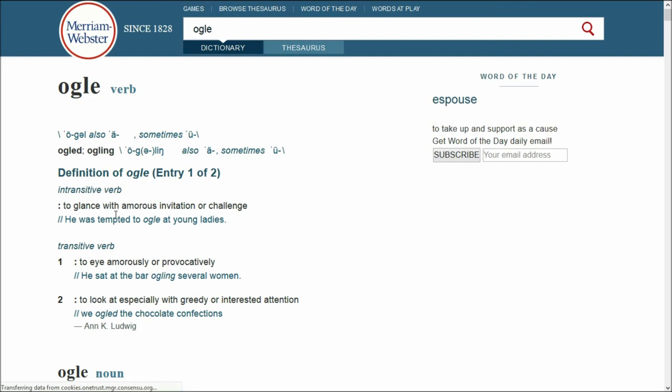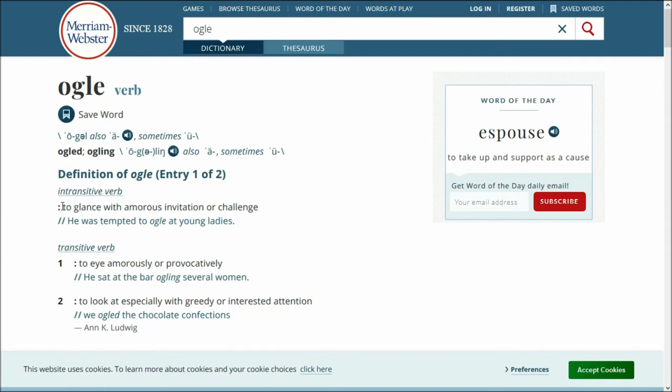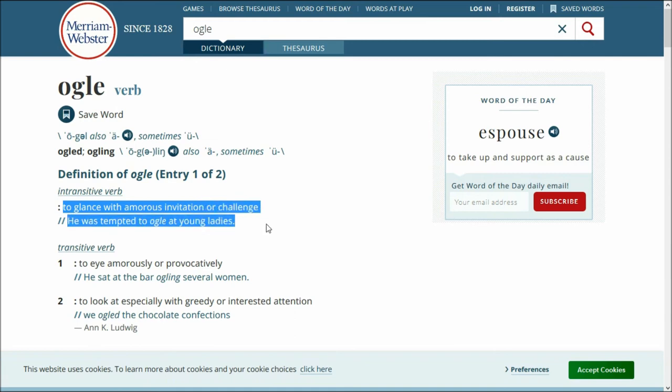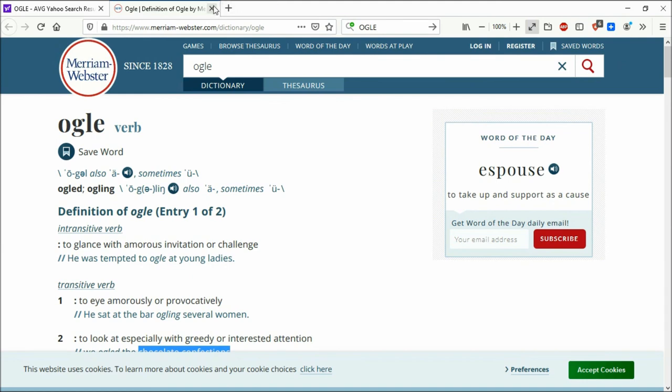To glance with amorous invitation or challenge. Challenge. Ogle, to look at, especially with greedy or interested attention. We ogled your privacy. Okay, accept cookies. Nope.